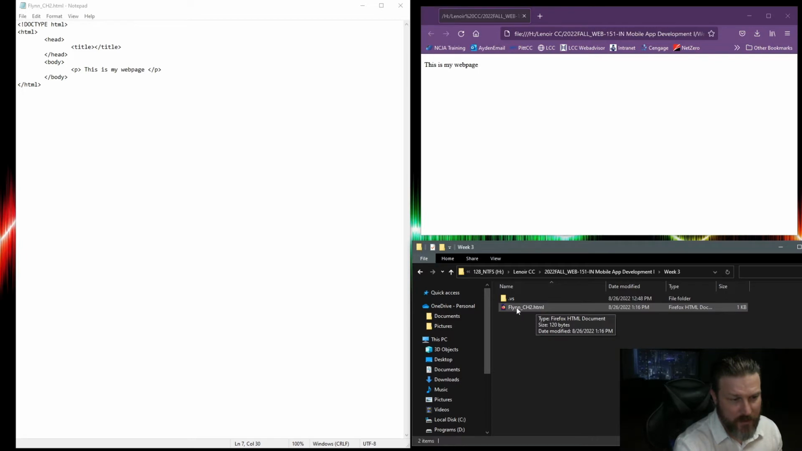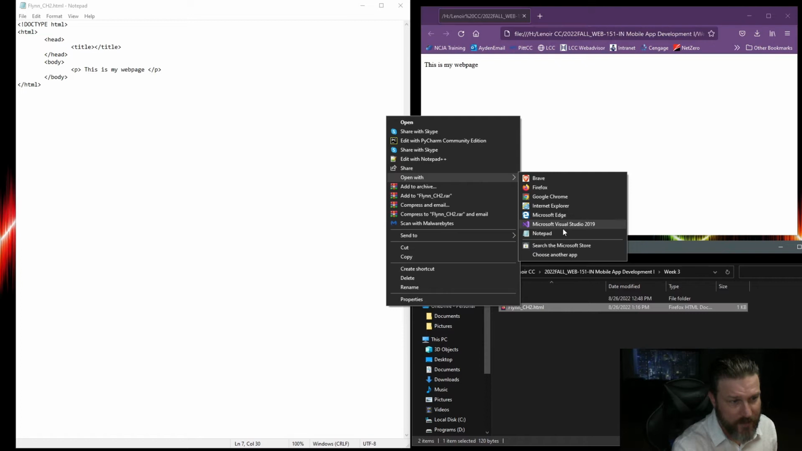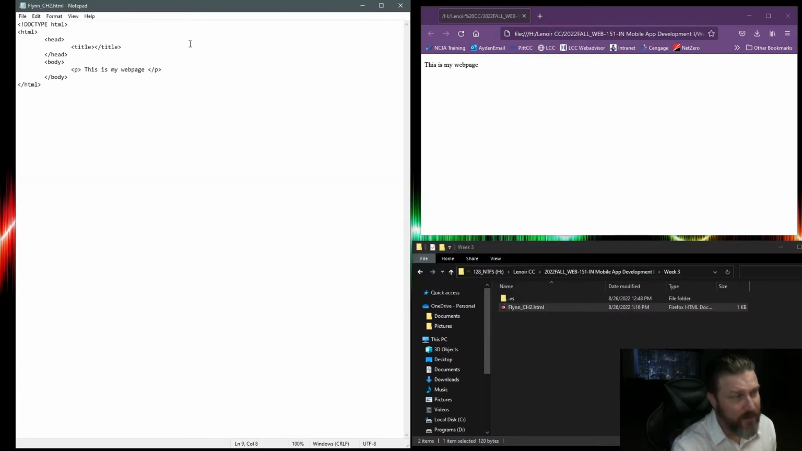If you can see here, I don't know if it's too small or not, the icon that is next to the HTML page is a Firefox icon. That's the browser I use most. All my HTML pages will default to open in Firefox, but you can open it in Chrome or Internet Explorer or whatever your favorite browser is. So in order to edit these, you have to right click, open with, and then select Notepad so that you can then edit the text.